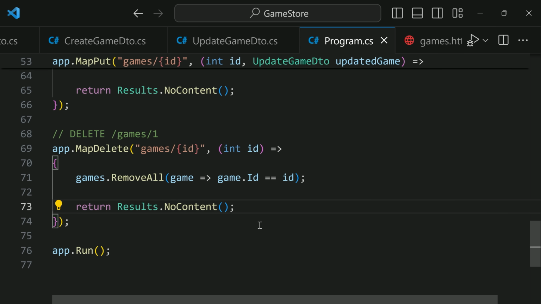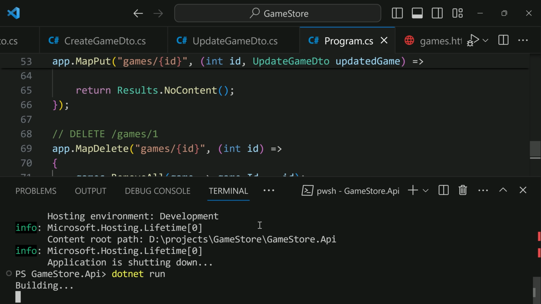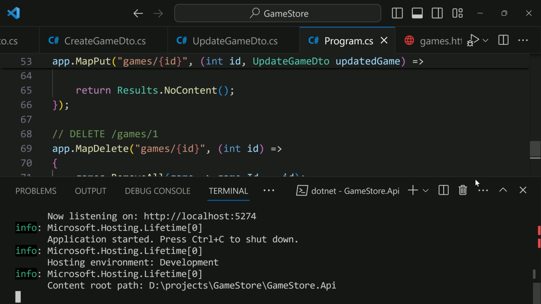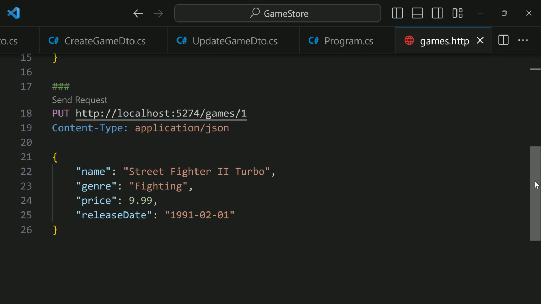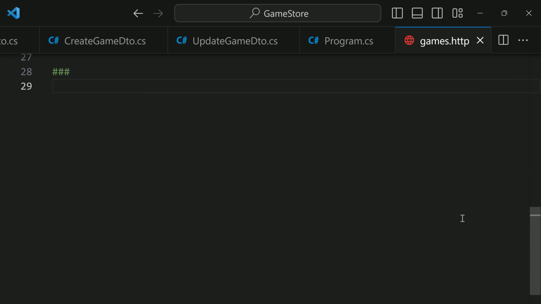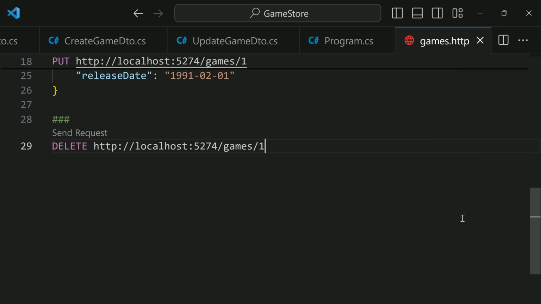All right. So, to test this, very easy. Let's go ahead and run our server once again. dotnet run. Let's go to our file over here. I'm going to grab the location from the previous request. And I'm going to just add another request down here. Now, in this case, it's going to be delete into whatever path we have over there. And then, yeah, that's pretty much it.